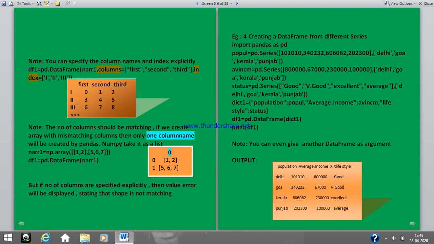By chance, if you have a mismatch in the columns, that means if the number of columns is not matching like this, then there will be a different style of column names taken. As you can see here, one column name will be taken by pandas and this is how the output looks. That means if you create an array without the correct number of columns, then it won't show in the correct form of rows and columns. So your rows and columns should match.